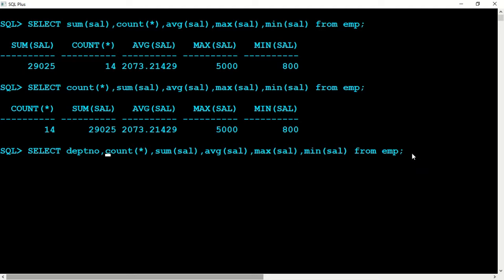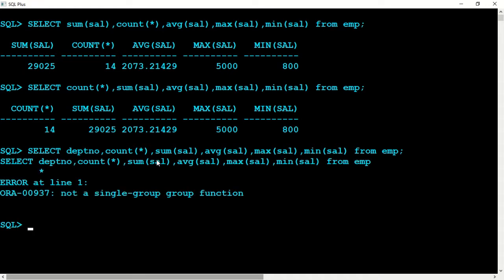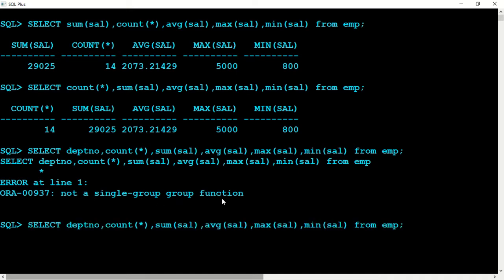So if I give department number here, it is not grouped, because the department will try to give many values, whereas count star, sum sal will try to give single values like this. Single row, but this will give many rows. The output of select department will give many rows. So here if I press enter, it gives an error: not a single group function. So this is not in the group, so department number is not grouped.